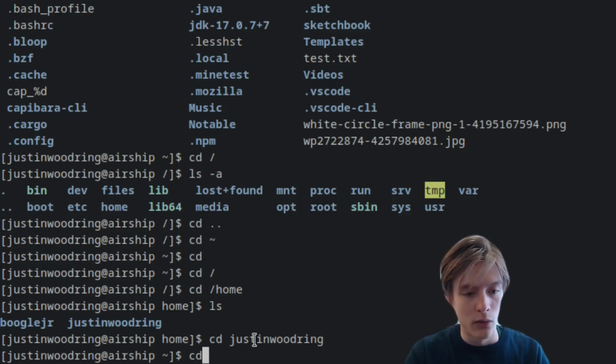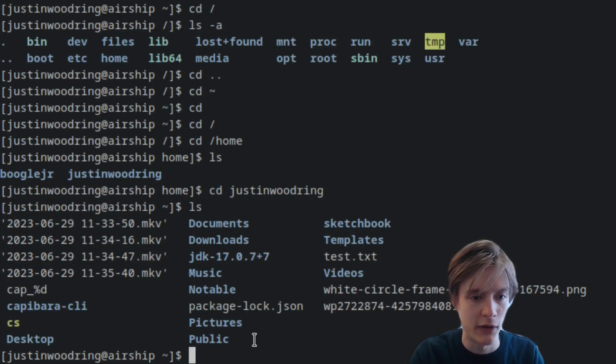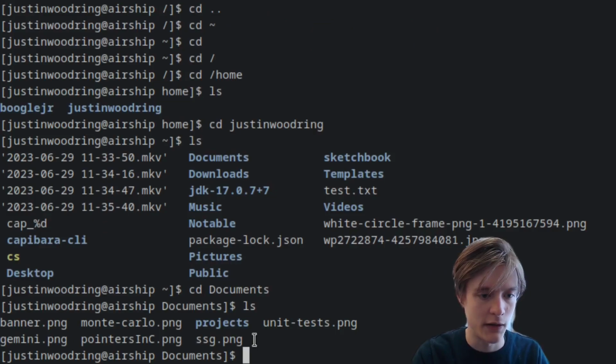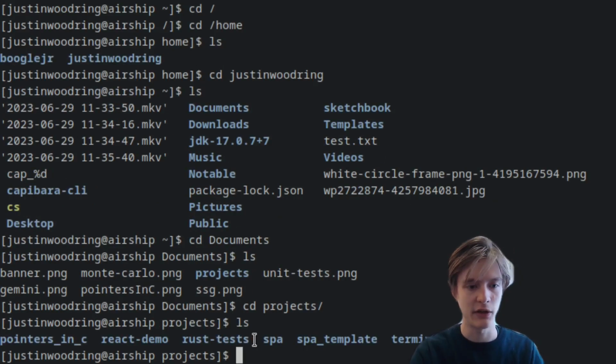So what we could do if we wanted to go somewhere else is, for example, ls here. I have documents, so I can cd documents. Okay, ls, cool, that's great. And then I can see my projects. Okay, so like I said, it's showing the current folder I'm in, but it doesn't show the previous folders.